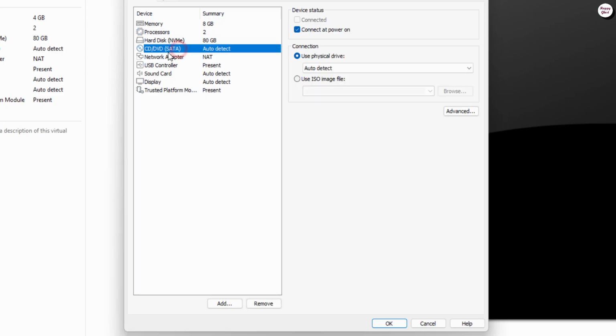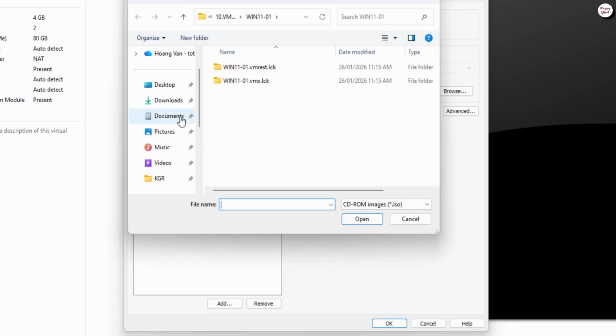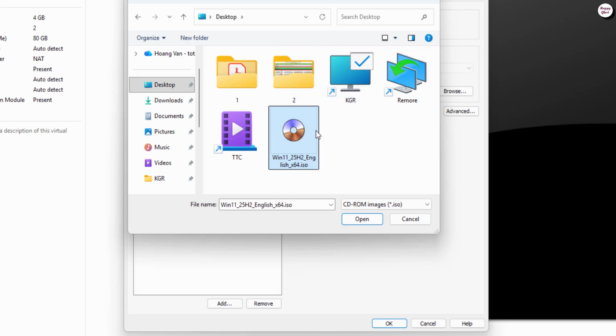Next, we'll select the Windows 11 ISO file that you downloaded earlier. Once selected, the virtual machine will use this ISO file to boot into the Windows 11 installer.